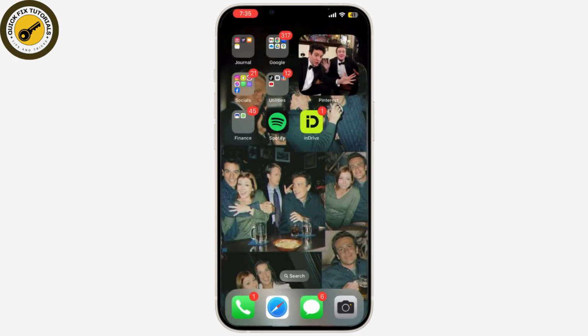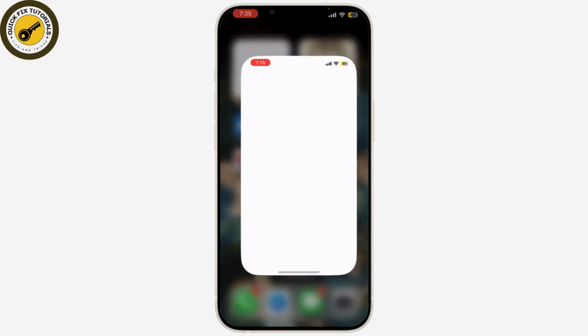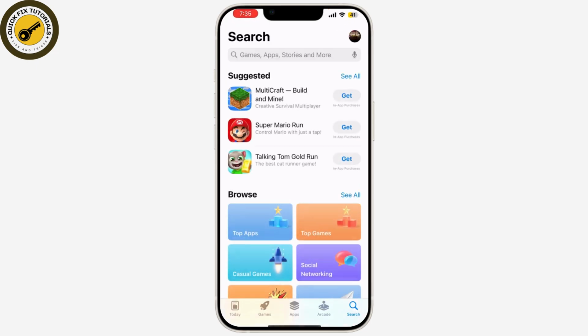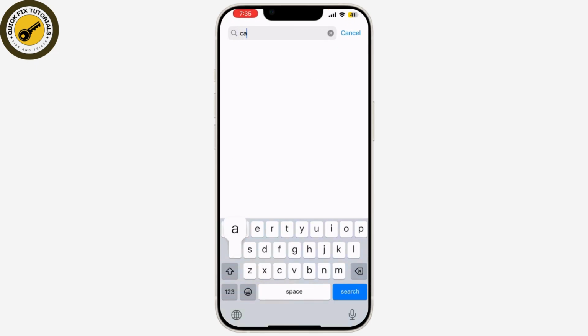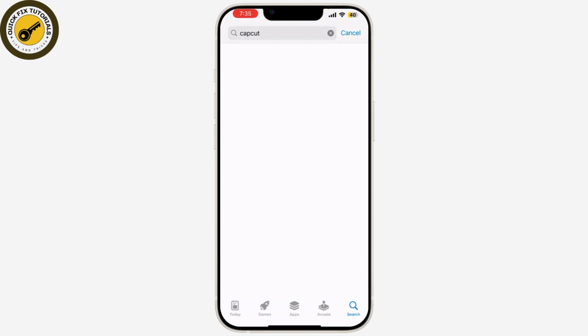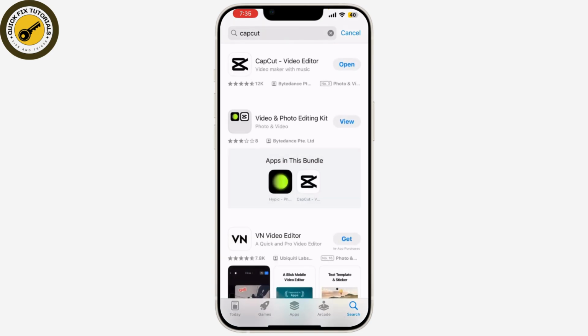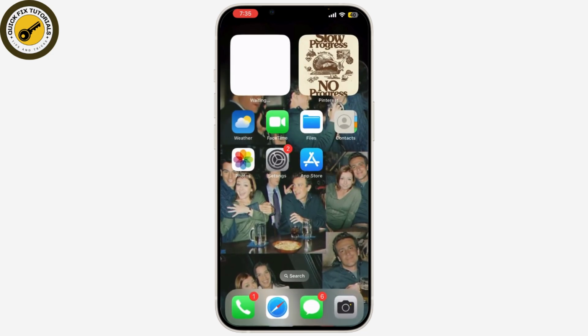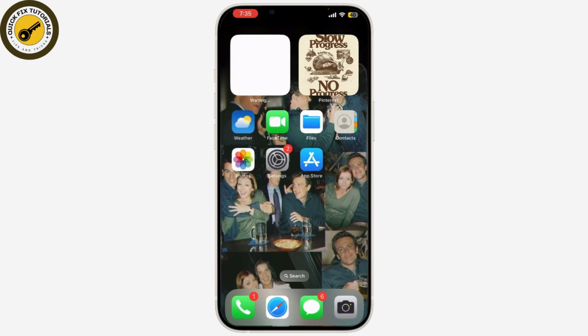Now, also make sure you have the latest version of CapCut installed. So go to the App Store, simply search for CapCut, and if there is an update available, tap on it. If this also doesn't solve your problem, a quick restart of your device can often fix temporary issues.